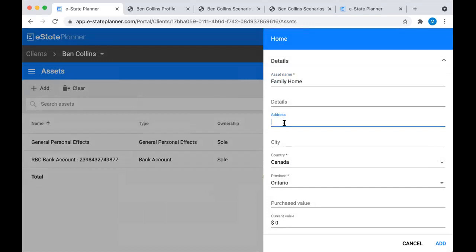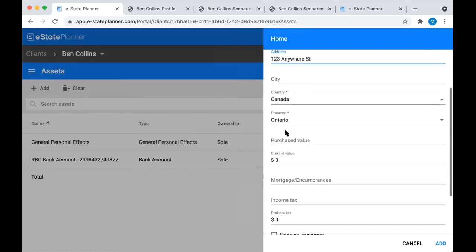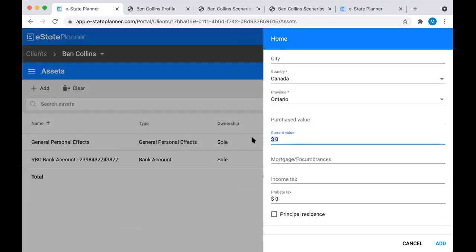as a specific bequest, then you're going to want to make sure the address field is filled out because this will populate in the will. So let's call it 123 Anywhere Street. The current value, let's say it's $1 million.